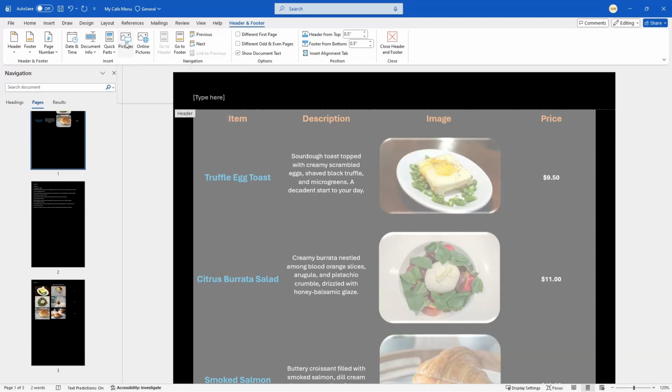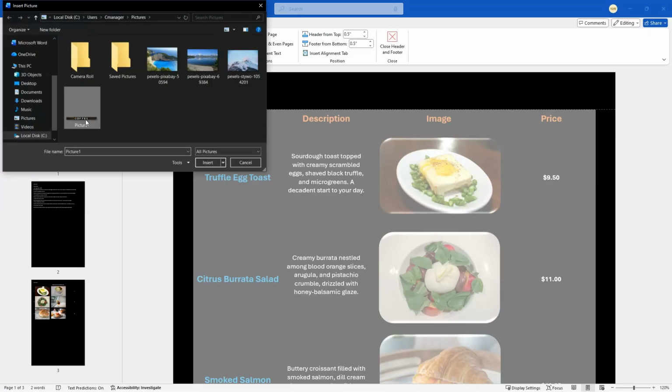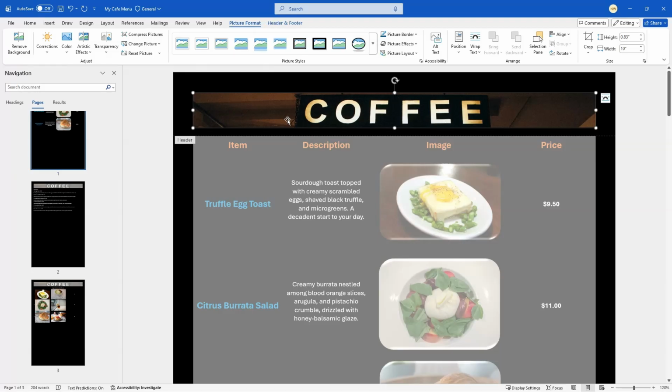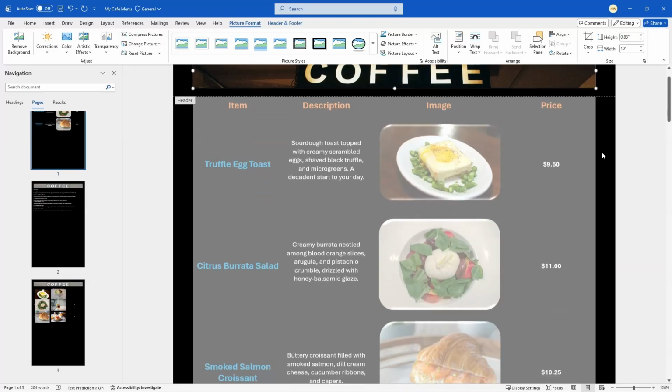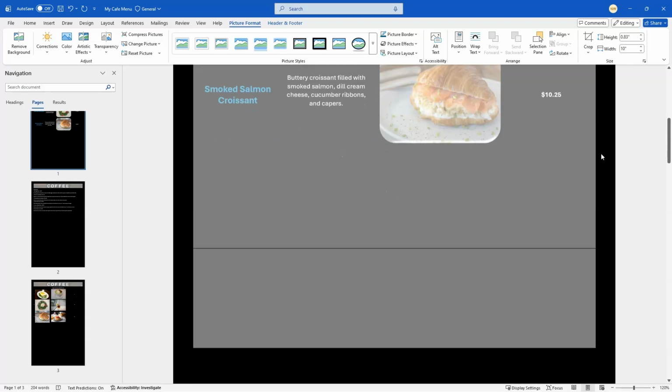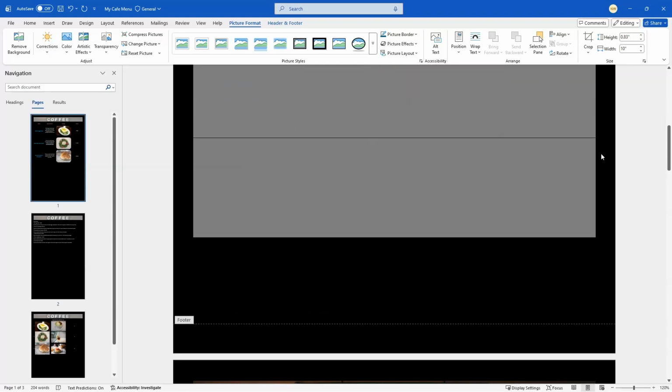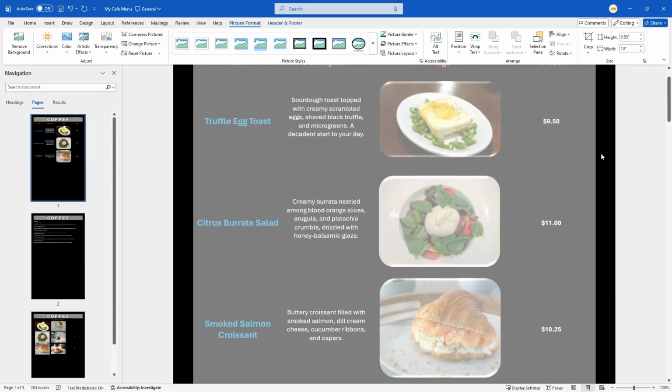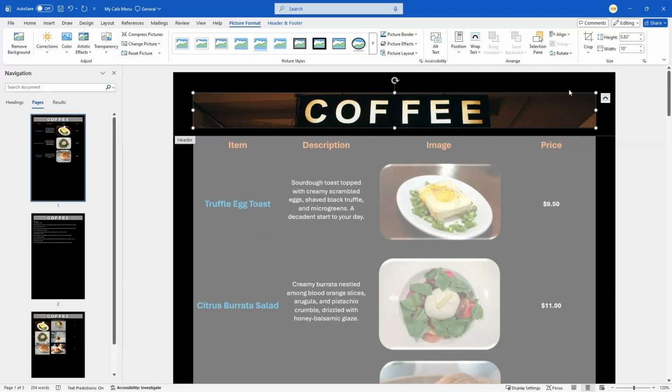So I'll click on pictures. And here's my coffee picture. I'll go ahead and insert that. All right, so there we go. And that looks actually really, really good. Let me just see if it's moving things around on the page. It's not doing so. So that looks pretty good. All right, so mission accomplished.